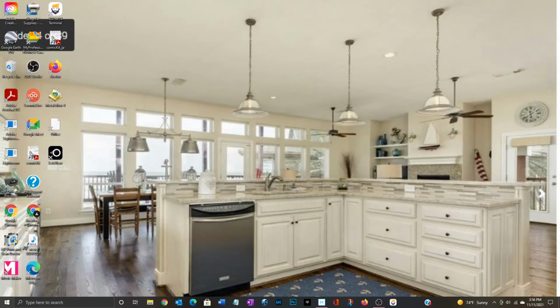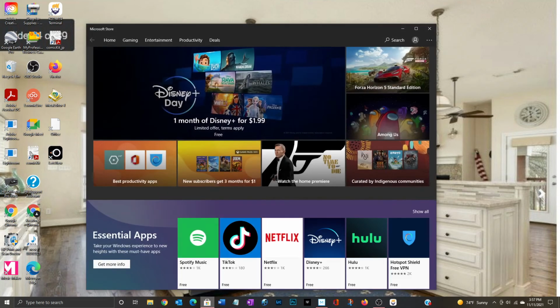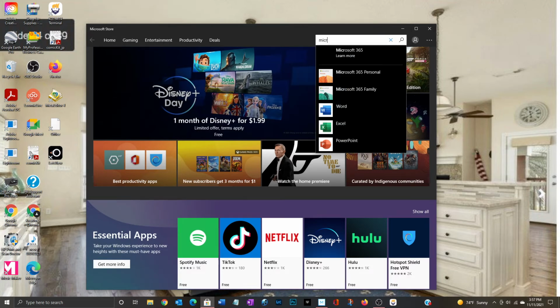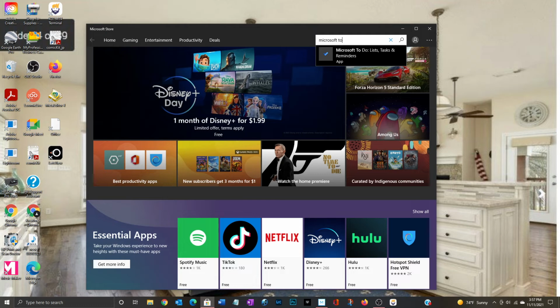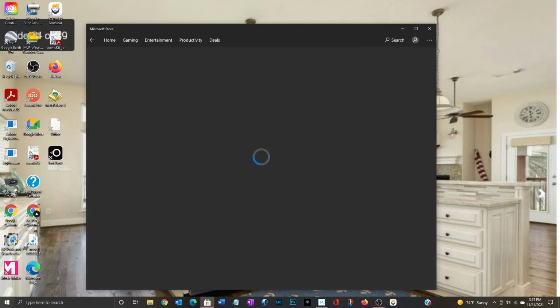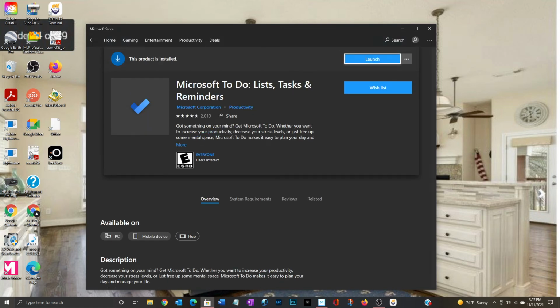So to get it on your desktop, it's the same steps. You want to go to your Play Store or Apple Store, and then you want to type in Microsoft To Do. And click here. And of course, I already have it on my computer, so you would install it on yours.